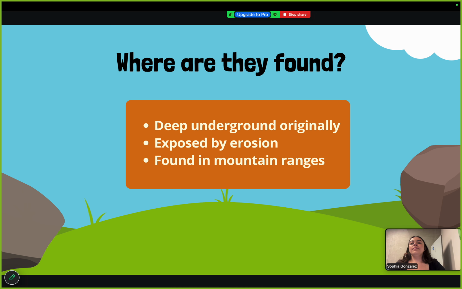Where are they found? Intrusive rocks are originally formed deep underground. Over time, they become exposed by erosion, which wears away the layers above them. Because of this, they are often found in mountain ranges where a lot of erosion has occurred.